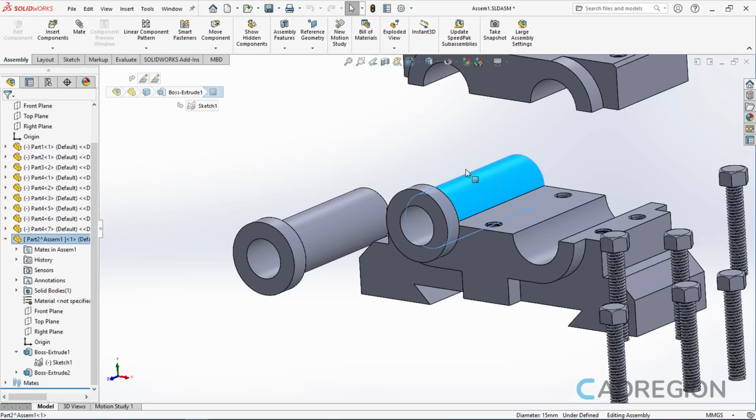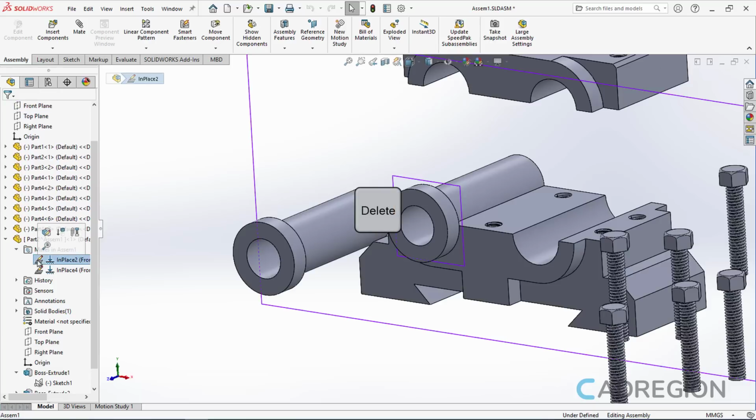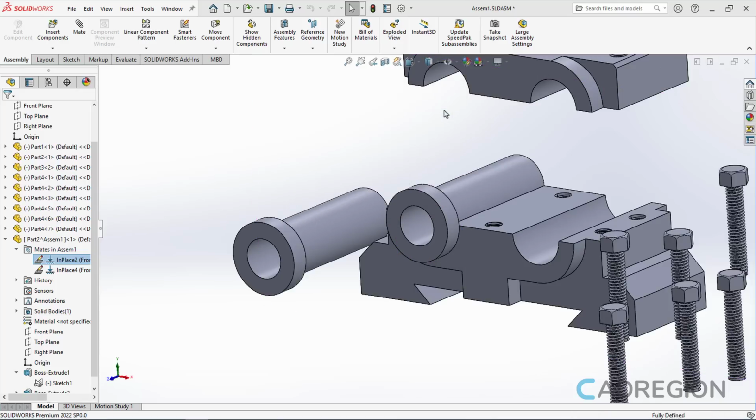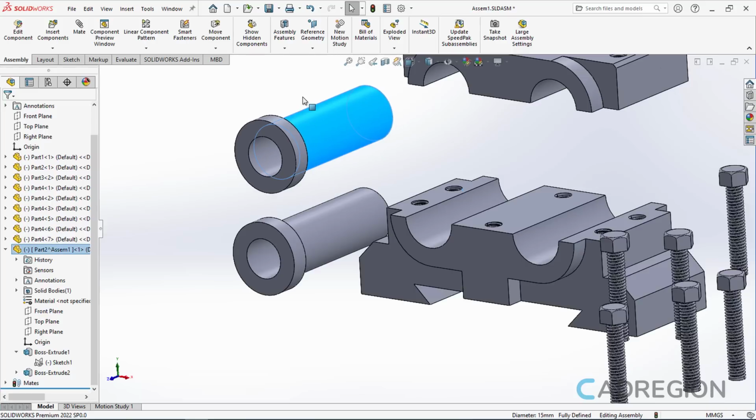Notice that even if I try to move this new part I just created, the part just won't move. This happened because when I selected the plane to create the sketch, the corresponding mate was added automatically. If I want this part to move freely like every other part in the assembly, I have to expand the Mates in Assembly 1 folder and delete the In Place mate which can be seen there. In the message that appears, I will select Yes. Notice that now I can move the part freely in space.